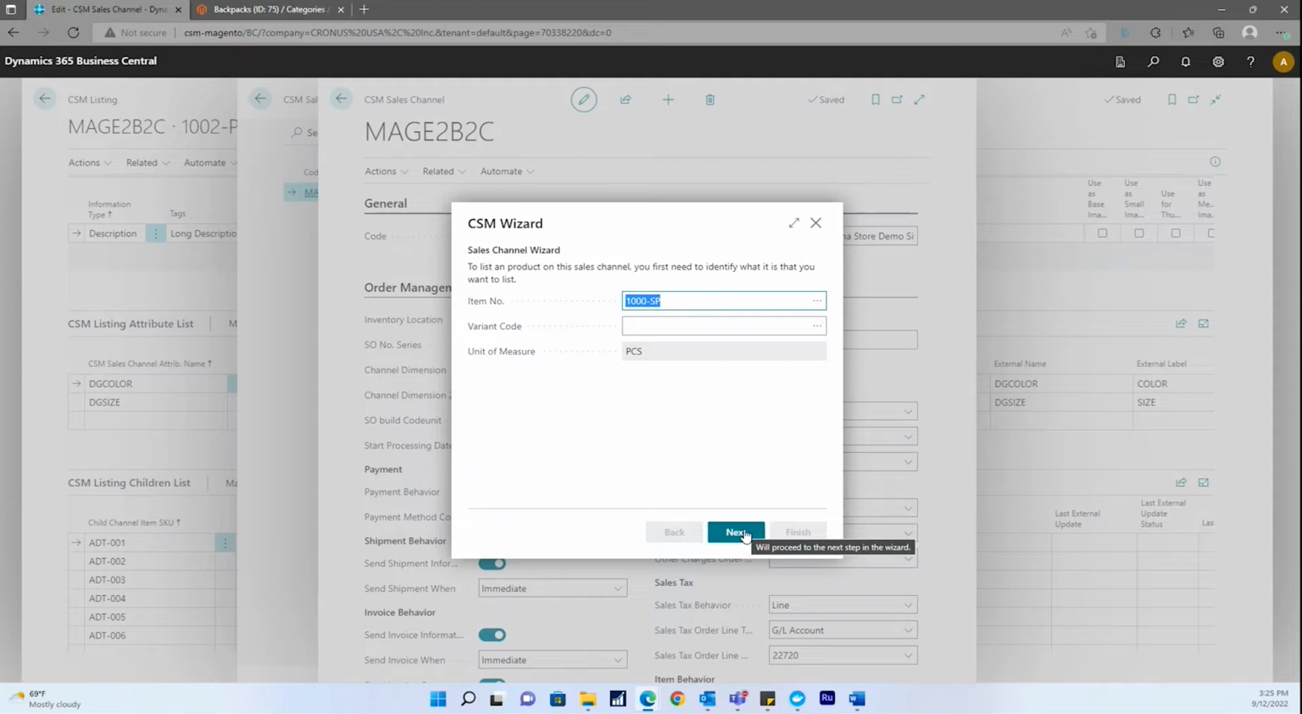If the item exists in multiple variants or units of measure, and you want to create separate listing records for each one, enter these values in the relevant fields. Choose Next.